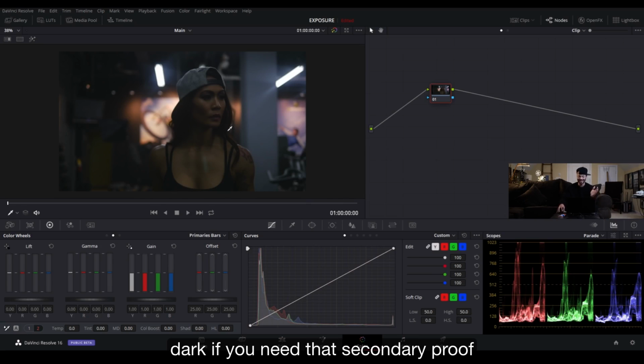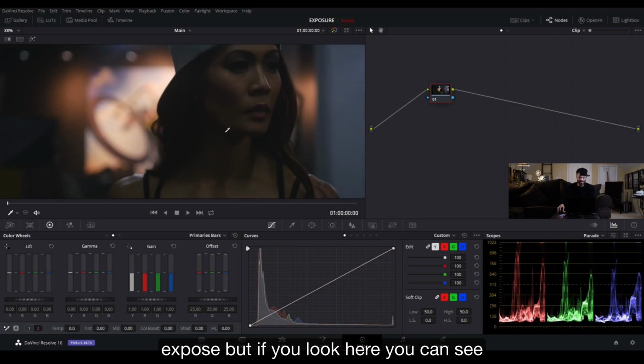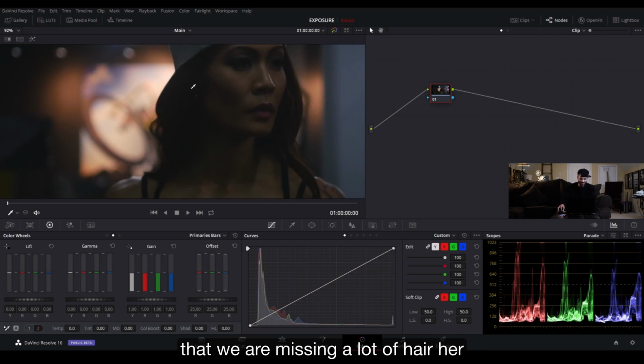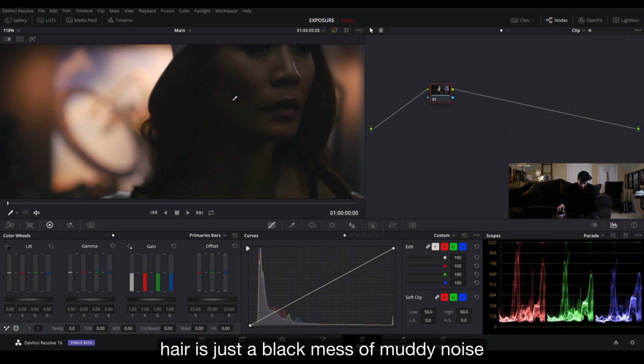If you need that secondary proof, look over at the scopes and you will see everything is pushed towards the shadows. And everything's not just pushed towards the shadows, but it's kind of like smudged into the shadows. And that is the real crime that happens when you underexpose. Because if you look here, you can see that we are missing a lot of hair. Her hair is just a black mess of muddy noise.